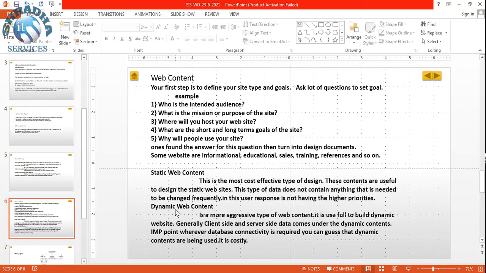Another part is the dynamic web content. It is a more aggressive type of web content. It is useful to build dynamic websites. Generally, client side and server side data come under the dynamic contents. Important point: whenever database connectivity is required, you can guess that dynamic content is being used. It is costly as compared to static.